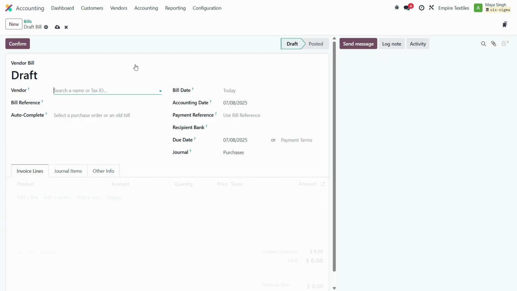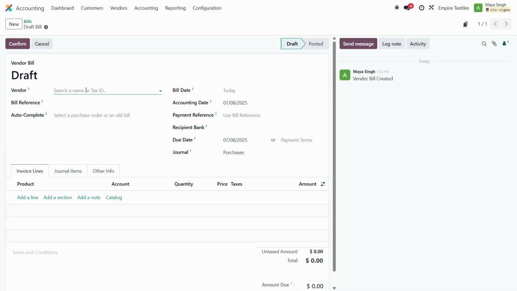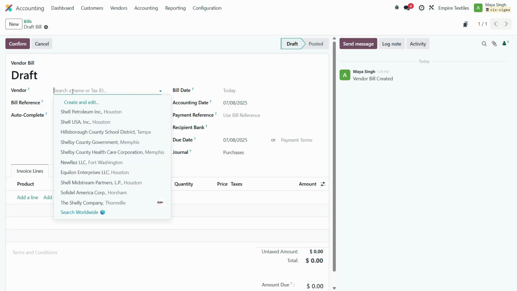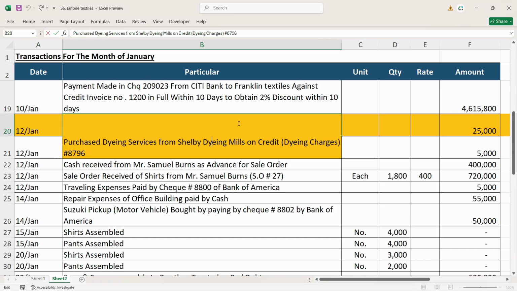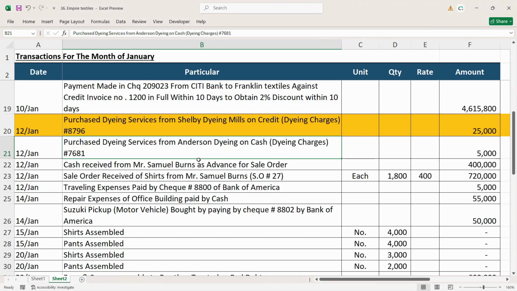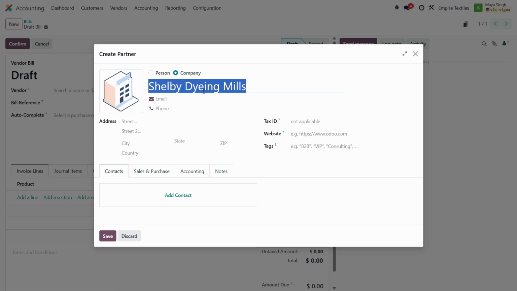Click on new. And here the vendor name is Shelby Dyeing Mills. And since it is a new vendor, I'll just copy this name right here, paste it and click on create new one. This is a company. Click on save.